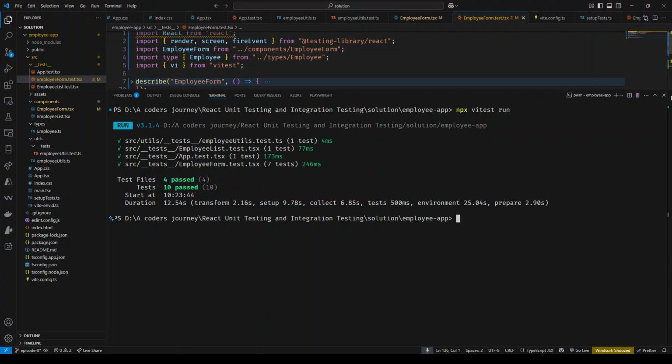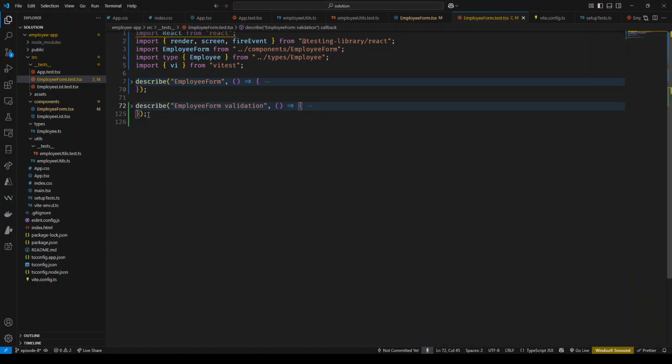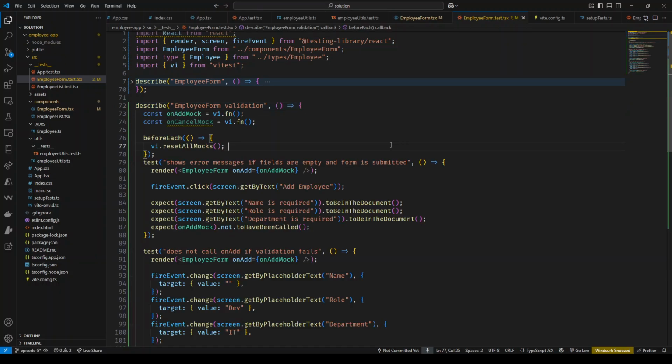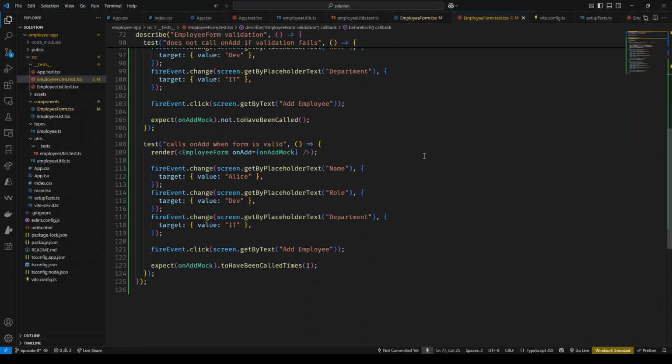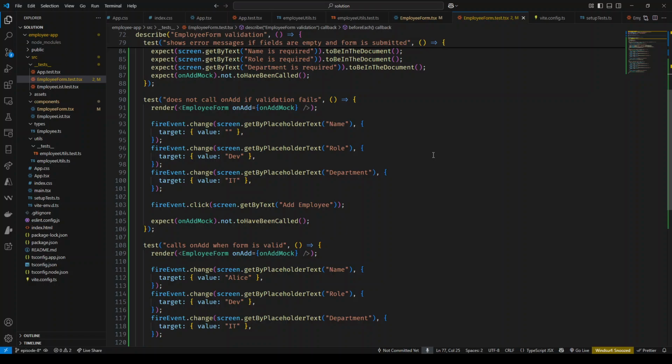So what we did in this video was that we added validation to our employee form component. Right now, not only is the component enhanced with validation whenever a user wants to enter the details of a new employee and add that employee, but also we are testing that validation logic as well. But we're not done yet.